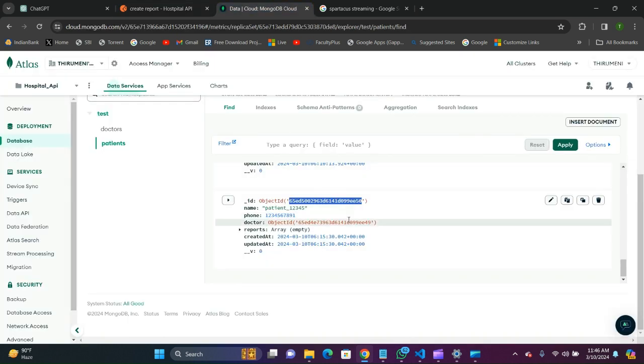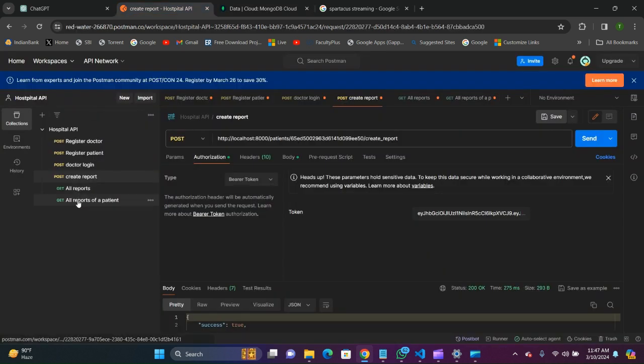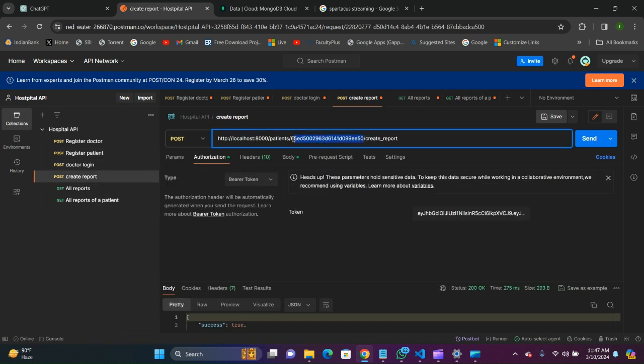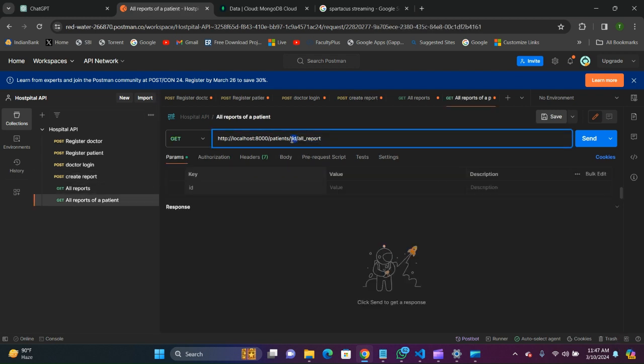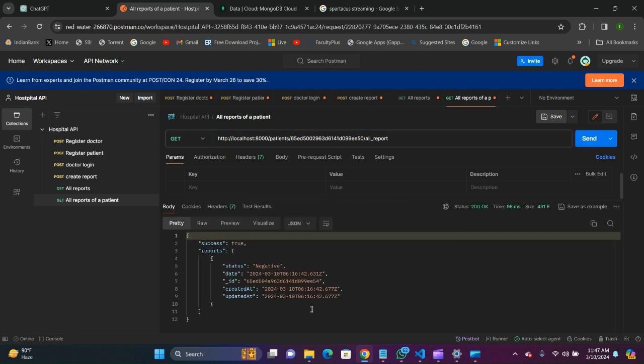If we refresh it, we will be able to see this. As you can see here, the status was negative. Apart from this, we can get all the reports of a particular patient. And for that, we need the ID of the patient. I'm using the ID of that particular patient itself, and if you paste it here, yeah, we got the reports of the particular patient, which gave us negative.